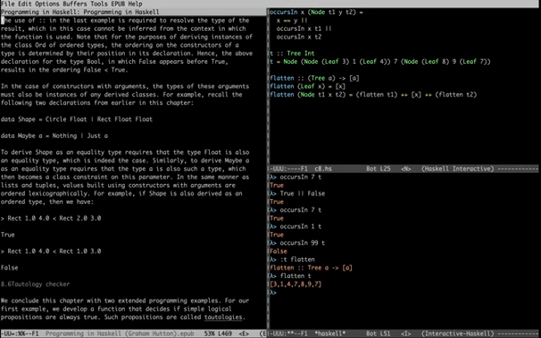In the same manner as lists and tuples, values built using constructors with arguments are ordered lexicographically. For example, if Shape is also derived as an ordered type, then we have Rect 1 4 is smaller than Rect 2 3.